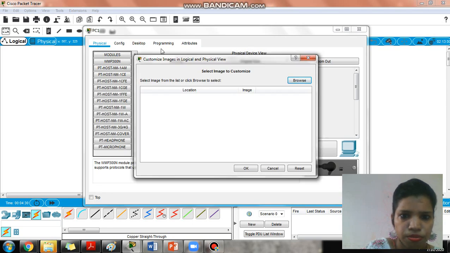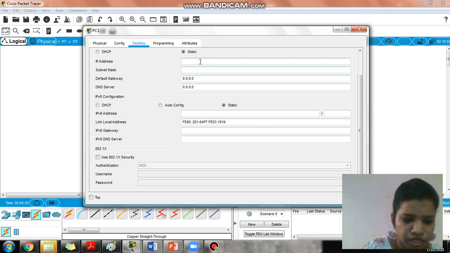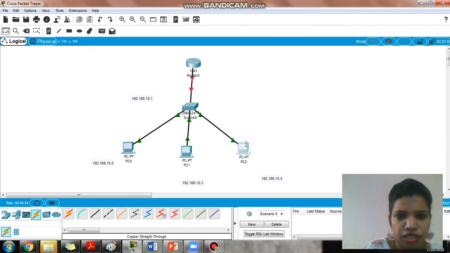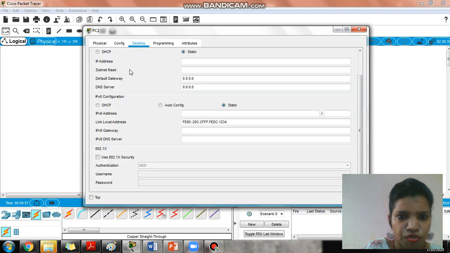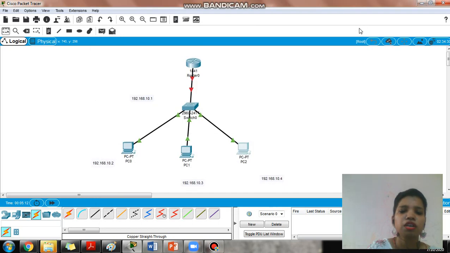Okay, the same thing we will do for the second PC. Again, go to desktop, IP configuration. Now it is 3, 192.168.10.3. The subnet mask is the same. Next, the default gateway will be the same, 192.168.10.1. Next, for the next PC, same here: go to desktop, IP configuration, 192.168.10.4. And the default gateway again is the same, that is 192.168.10.1. Okay, now this is done.